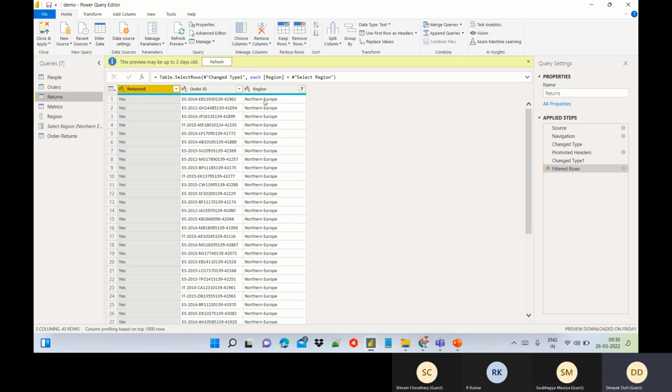I have data in one table for Northern Europe, and in another table I have data for Caribbean. If I want the data for Caribbean and Northern Europe in one single table, I load the one table, let's suppose Northern Europe orders, and the other table would be Caribbean, maybe returned Caribbean orders.